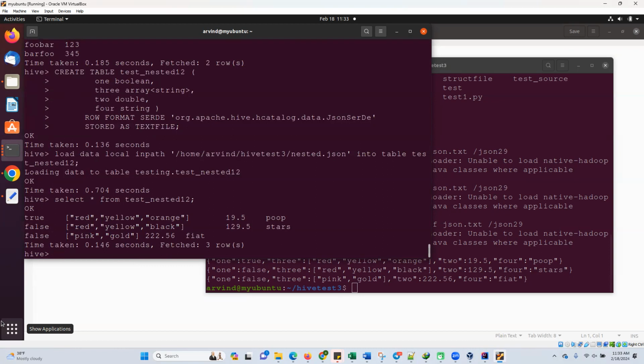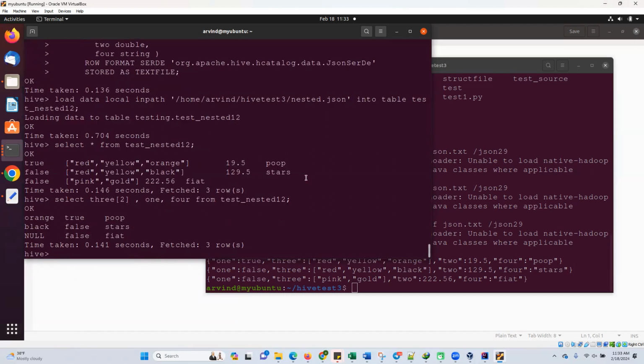I'm getting the data. Now I can use the array index. Last time I was asking you how to get the array index field. My array field name is 3, so 3 of 2. And another field I want to get is 1, and another field is 4, from test_nested_1_2. So I'm getting the data. Here null is coming. Why?